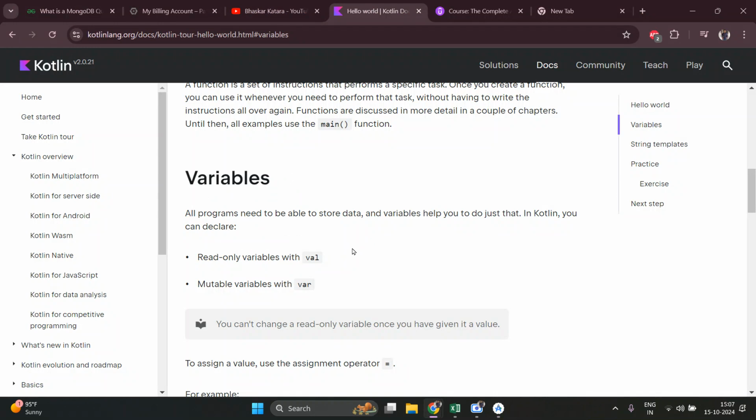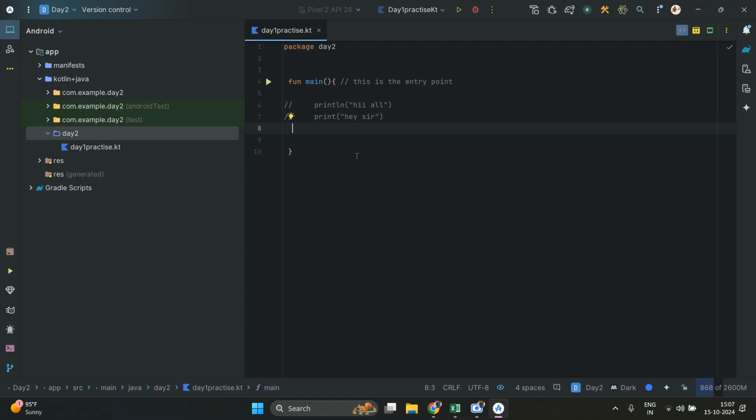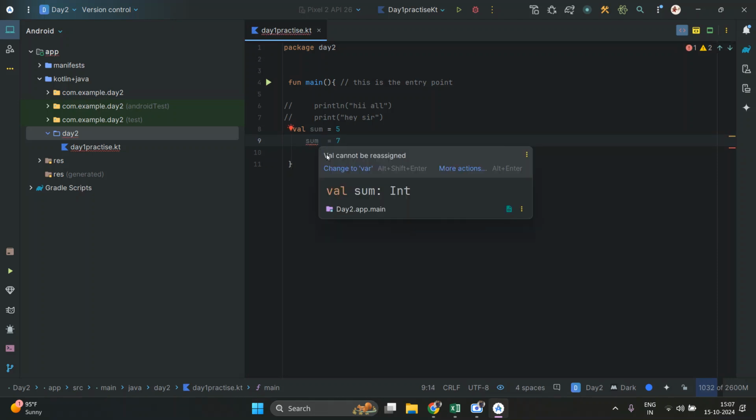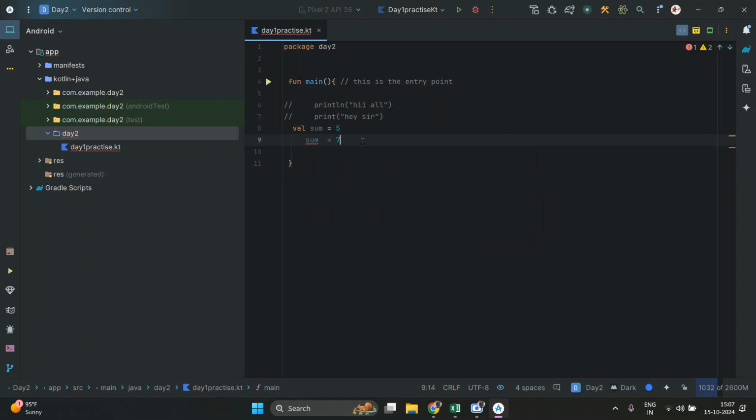It means that you cannot change the value when you initialize a variable with the help of the keyword val. You cannot reinitialize it later. When you use the val keyword and we initialize sum with five, you cannot reinitialize sum with six or any other digit. If I try to initialize sum with seven, then the IDE gives us an error: val cannot be reassigned. So this is the meaning of val.